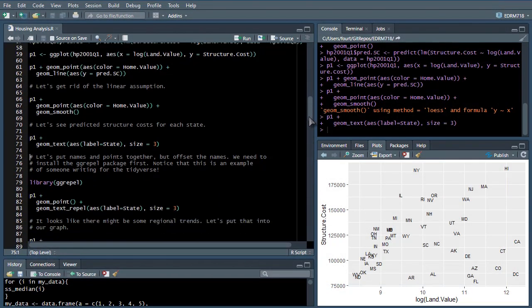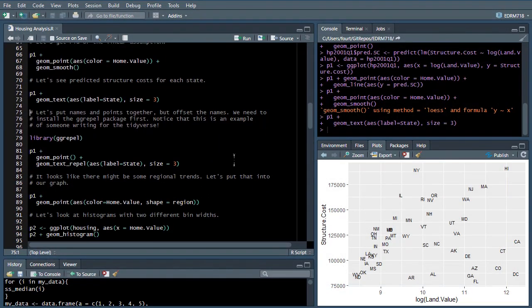Let's put the names and points together, but offset the names. In order to do this, we're going to have to install another package. So take a moment and install ggrepel. Okay, ggrepel. The gg stands for ggplot, or Grammar of Graphics rather, which is the package in the Tidyverse. ggrepel is not part of the Tidyverse, but someone writing for the Tidyverse. A lot of people have created packages that go nicely with the Tidyverse.